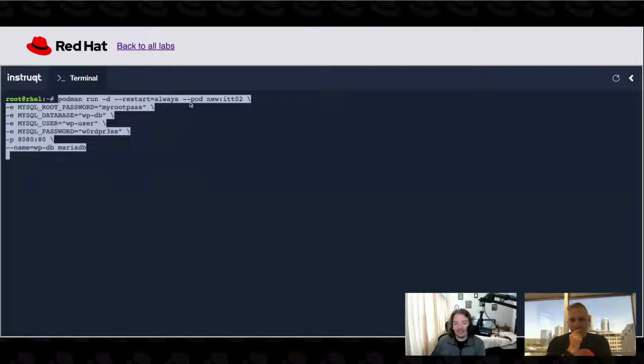And then one of the things I wanted to point out was that we can actually create a pod from the podman run command. So you just do dash dash pod and then specify that this is going to be a new pod. And because we're super creative, let's just call it into the terminal 2, ITT02. And we're going to specify our super secret root password for the SQL database. We'll give the database a name, create a database user, and give that user a super secret password.